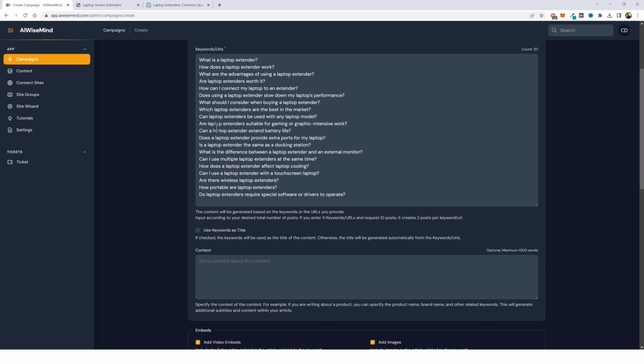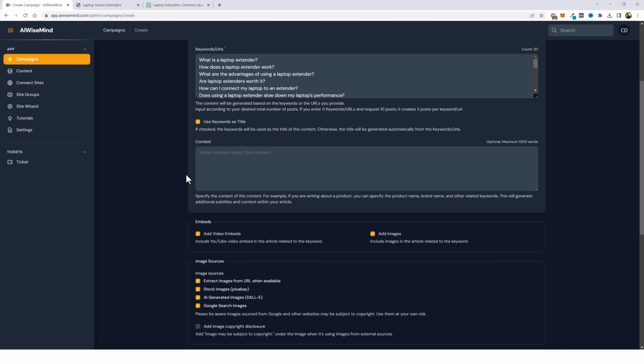By default, AIWiseMind will create names for every one of these articles that it creates. But I wanted to keep what I have here as the name for each article. So I'm going to tick this box that says use keywords as the title. Now we have a context box here where we can add a little more information, such as a product name or brand name, or even related keywords that we want to make sure get entered into this content, but this is fine. I don't need anything added right here.